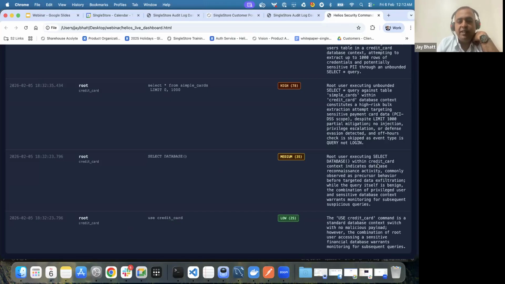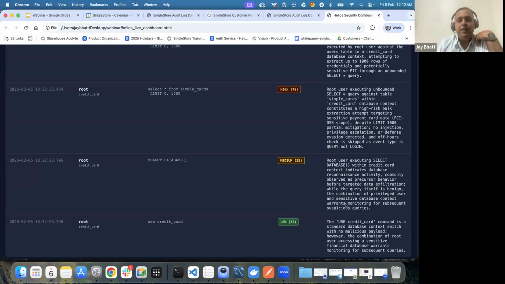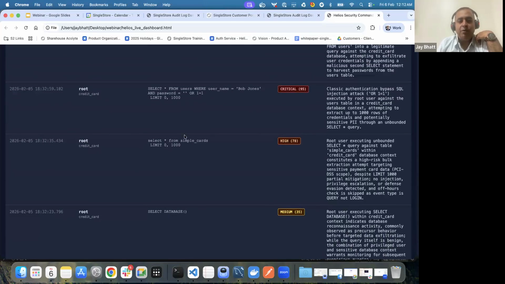Then we did the select database. Again, it says that root user doing the select database on credit card could be database reconnaissance. Someone is doing reconnaissance of the entire database structure, so we have to look more carefully. It is commonly observed as a precursor behavior before targeted data exfiltration. While the query itself is benign, the combination of privileged user and sensitive database context warrants monitoring for subsequent suspicious activities.